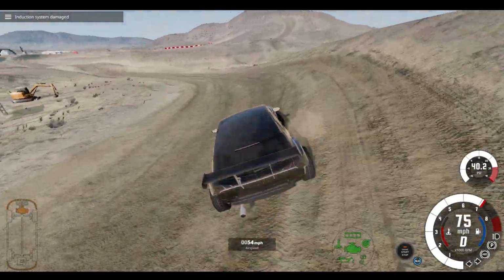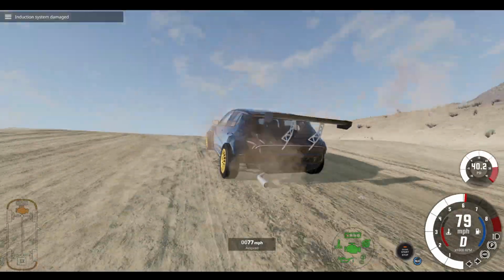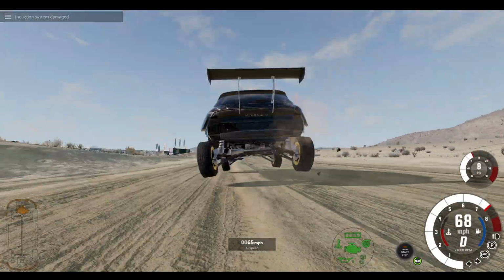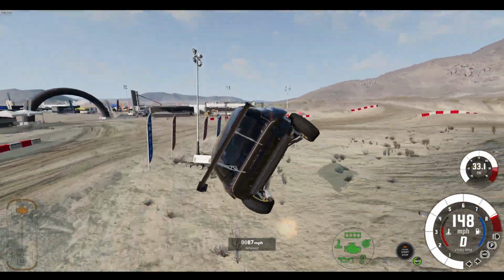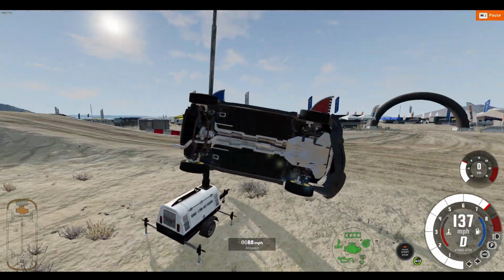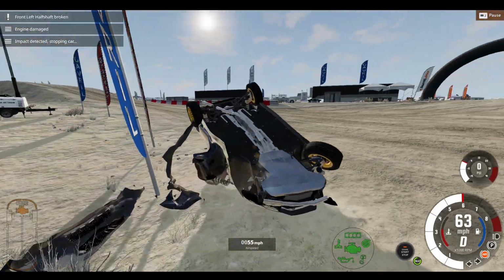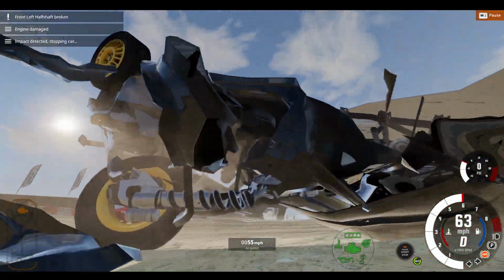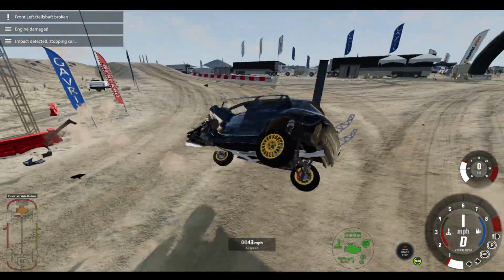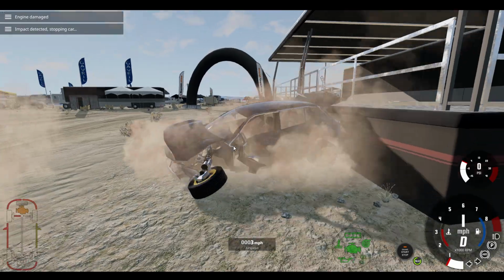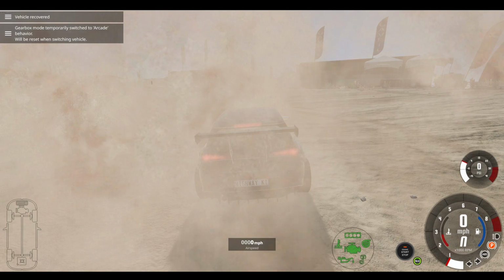The whole rear bumper just decided to leave. Very cool. You can see the suspension actually doing its thing. And just pause the game. Yeah, you can see, holy crap, the suspension just got stretched out. Nice. And it still drives. That is some good quality right there.